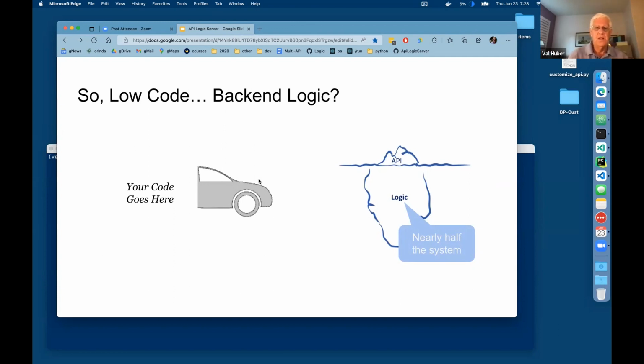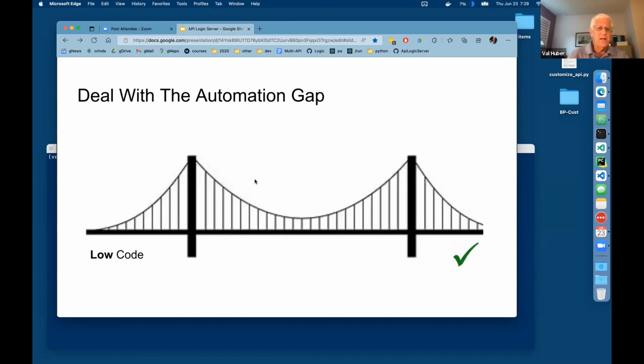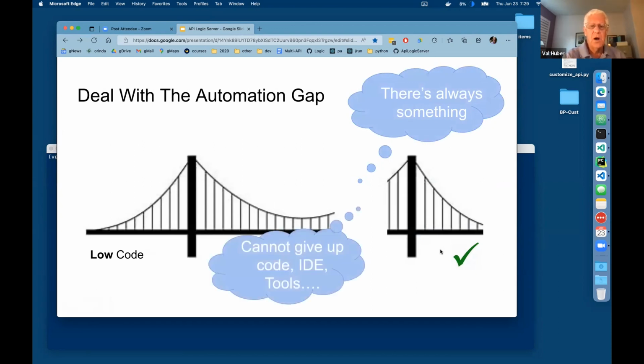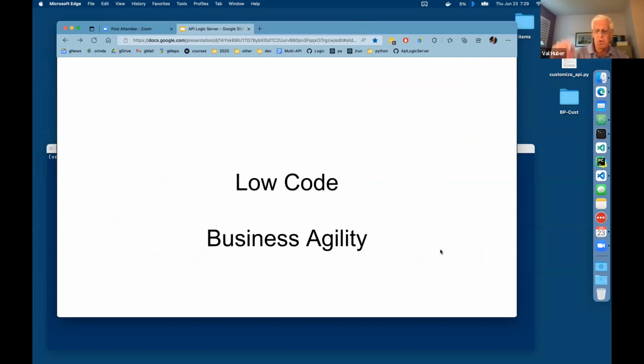Finally, if we're looking at low-code getting us to our finish line, the reality is there's always something that's not automated. And that's the point we made earlier. We can't give up all the stuff that works. It may not be the fastest, but our coding language, our IDE, our tools like Git and so forth, we can't lose those. So that's what we're after.